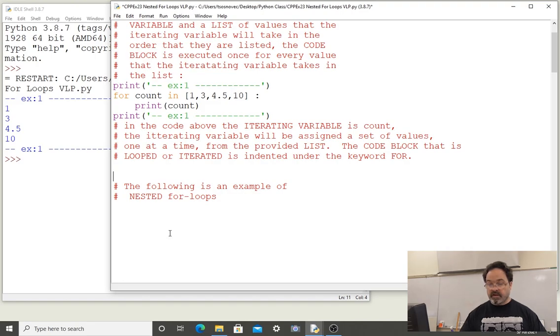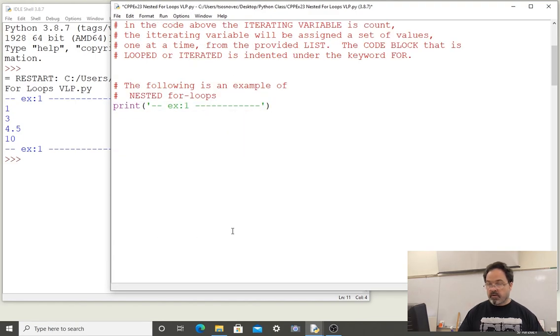The following is an example of nested for loops, and when I write this example, I'm going to use my print lines so that when I run my code, I can easily distinguish what belongs to what example. And in between these 2 print lines, I'm going to start another for loop. For number in range, the range function will produce the list that the iterating variable number will take. And I'm going to write the code block for this for loop.